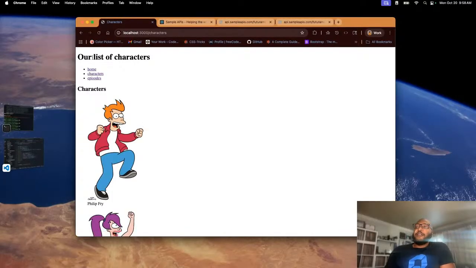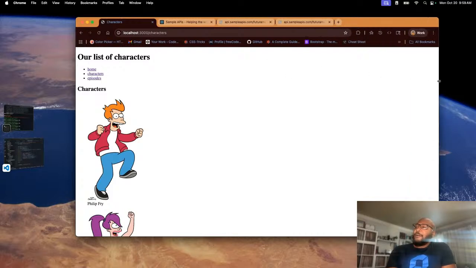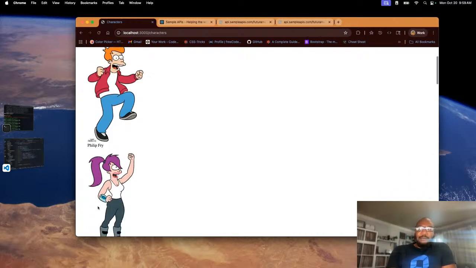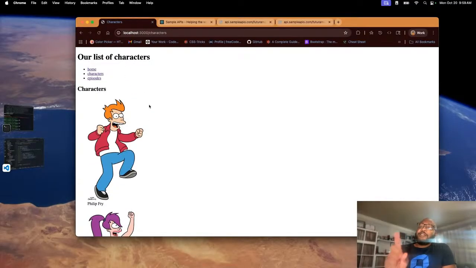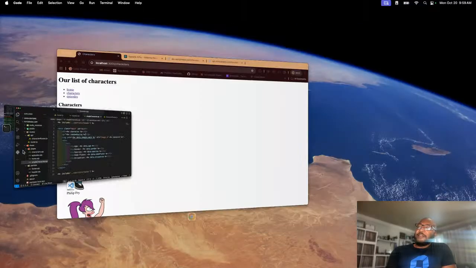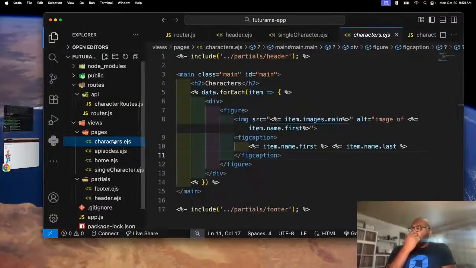Okay, so if we come over here to characters, I think what I would like is to be able to click on maybe the character's name, and it would take me to that individual page. How's that sound? Sounds great. Cool. That's what we're going to do. So let's do that. We'll need to do that inside of characters.ejs. So here we are, characters.ejs. This displays all of the characters.